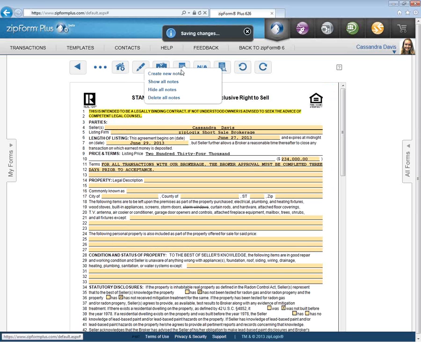Also, our sticky notes are over here to create a new note for your forms. Just like in zipForm 6, notes can be included when emailing forms as a PDF, can be included when going through and downloading forms as a PDF, but notes will not print and will not be included when you are faxing or e-signing the forms.